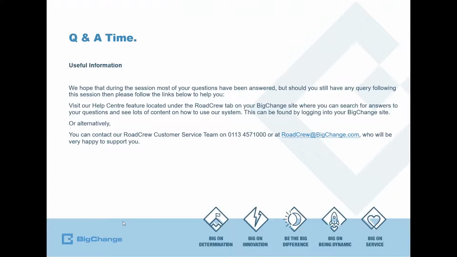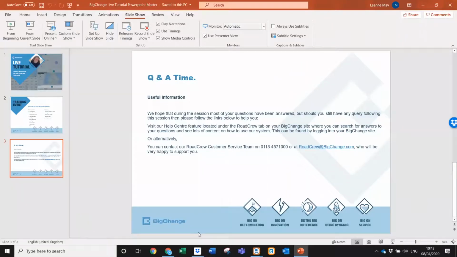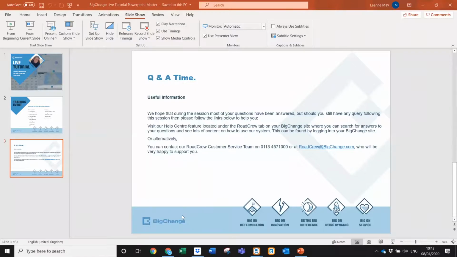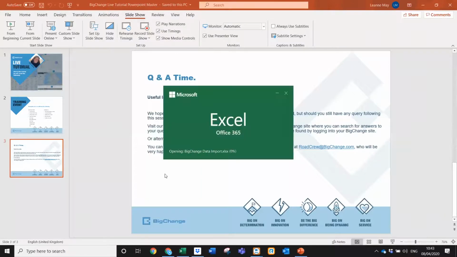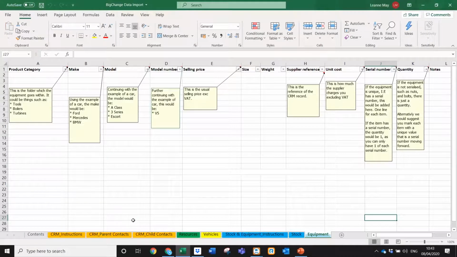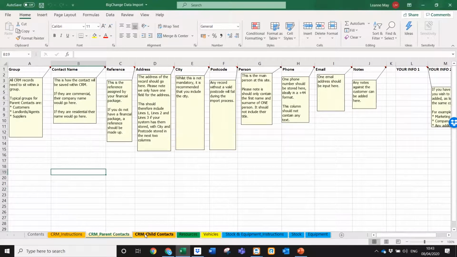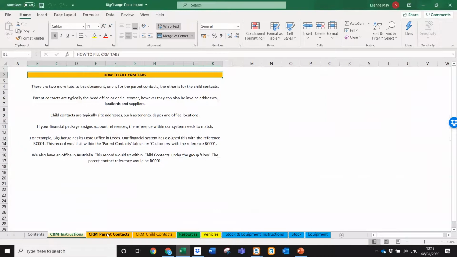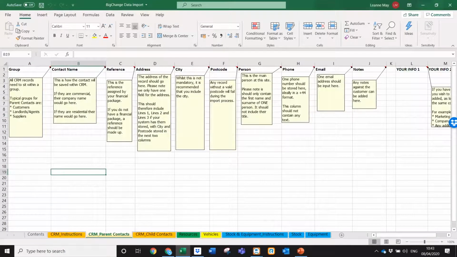Can I add multiple contacts at the same time from an Excel spreadsheet? What you'd simply do is, I've got it on here already. So you've got the big change data import, and that's where you'll be able to add all your contacts together. So if I went onto here, you've got your parent contact, and that's the way we can add several contacts.